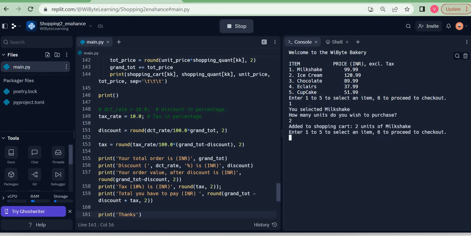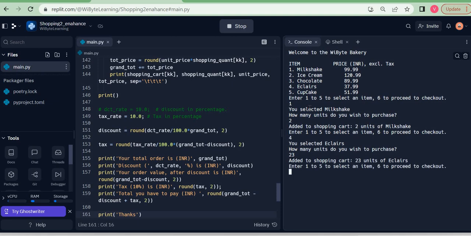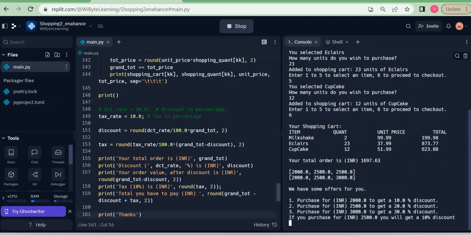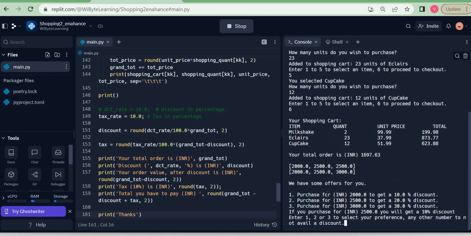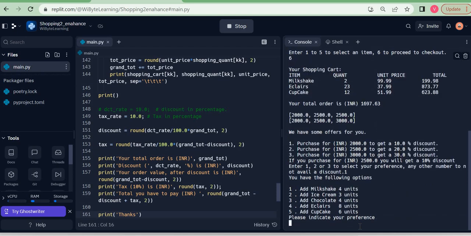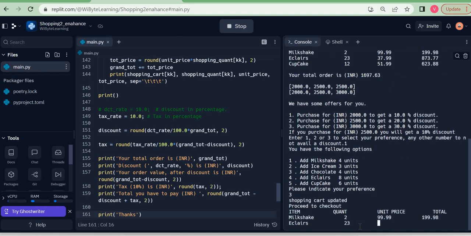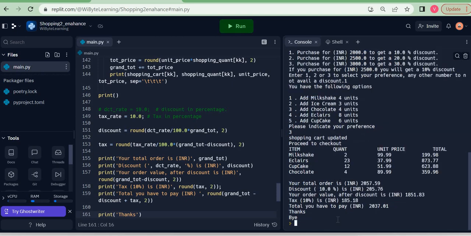Let's say I try different values this time. Say 4. Say I buy a lot of this. Say I buy 5 and I buy say 12 units of this, so much more purchases. I say 6. So it turns out that I'm going to get 10%, 20%, 30% for 2000, 2500 and 3000 respectively. Let's say I want to avail discount of 10%. So this time round, I indicate my preference, say 3. My shopping cart gets printed, and this time indeed it printed 10% discount, and that's because I put a DCT rate here, and I think everything is working correctly.